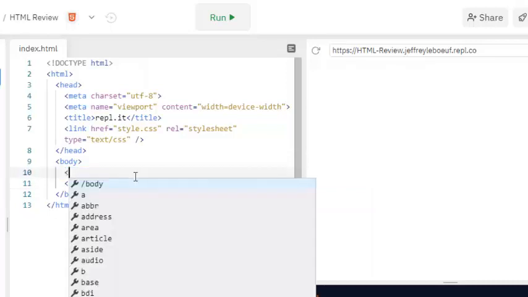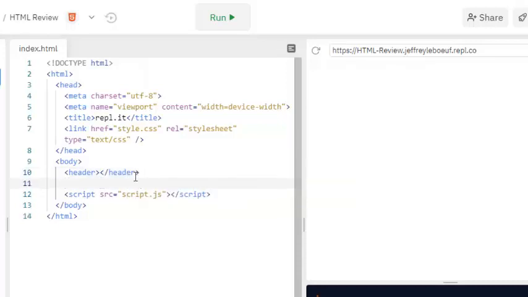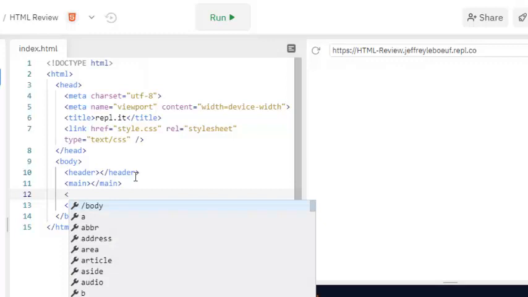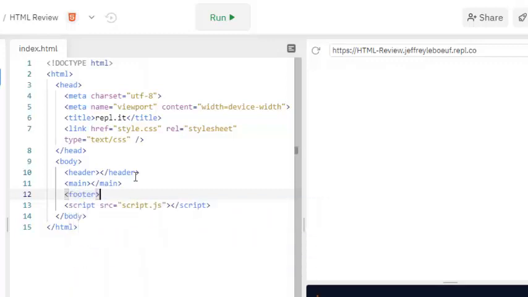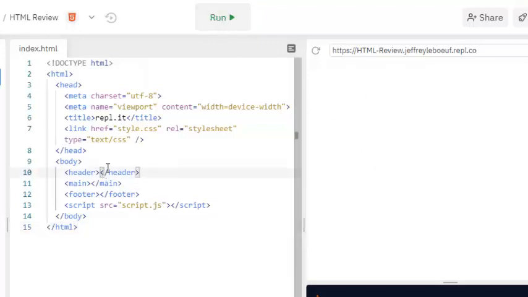So let's create a tag called header. And we can create another tag called main. And we'll create a third tag called footer. Okay. So when I run this, I'm not going to see anything because there's no content in the body.